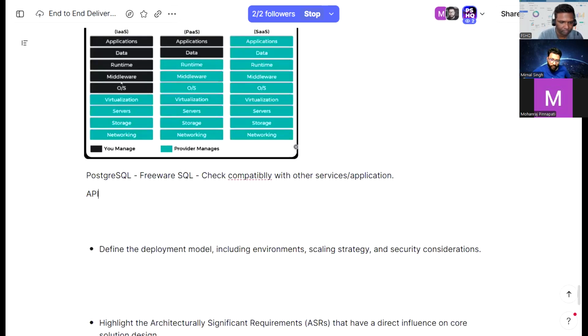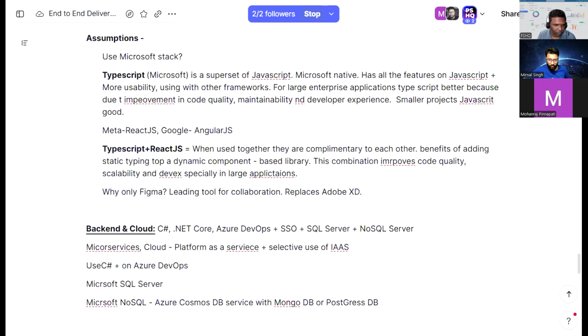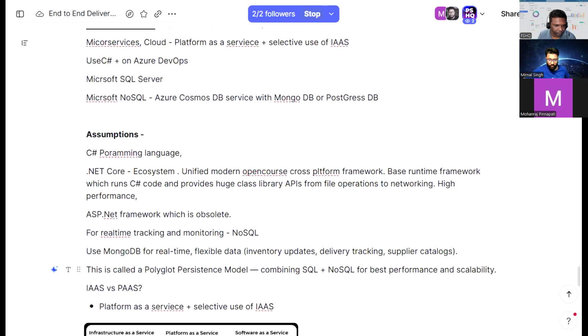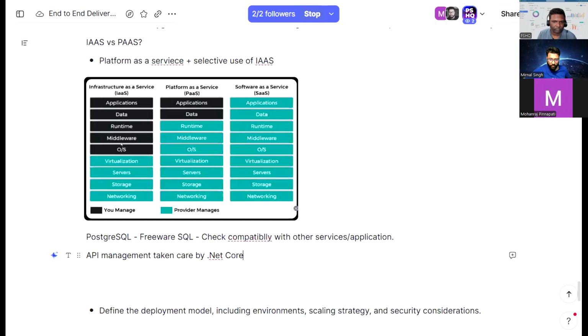API management taken care of by .NET Core. I will ask the prompt also, because nowhere are APIs mentioned. I have asked how about APIs in this. Thinking, it is saying.